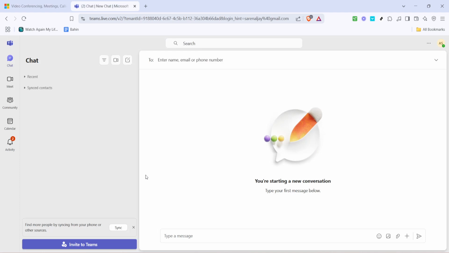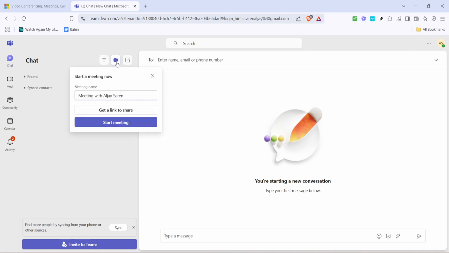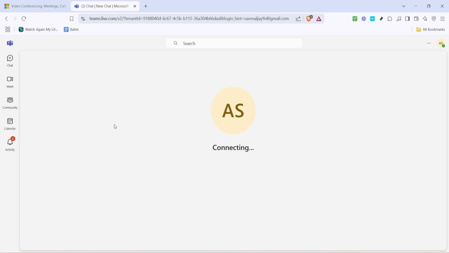Now that you're signed in, it's time to start a meeting. Look for the video camera icon, this is your cue to click and initiate a new meeting. Starting a video meeting is straightforward, and once you've done this, you'll be able to see your familiar Teams interface where participants can join. Initiating your meeting is the first step toward making sure your poll reaches your intended audience.